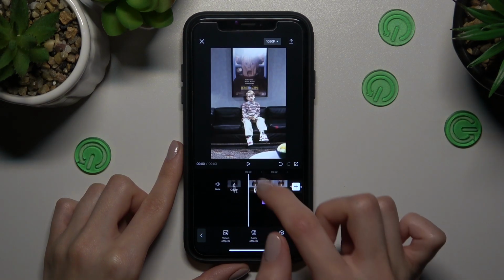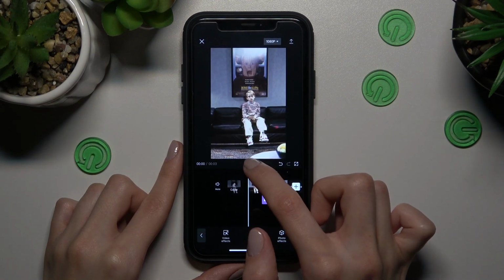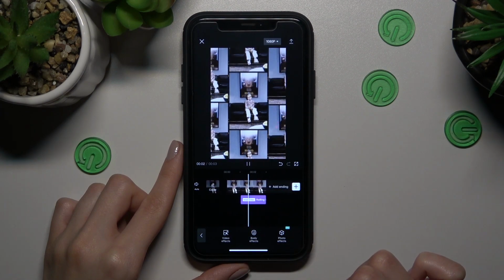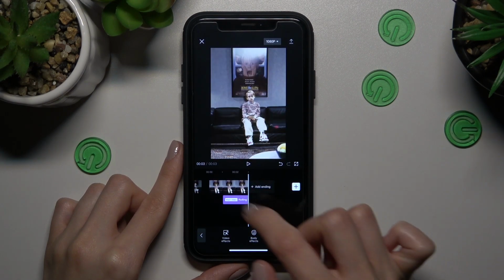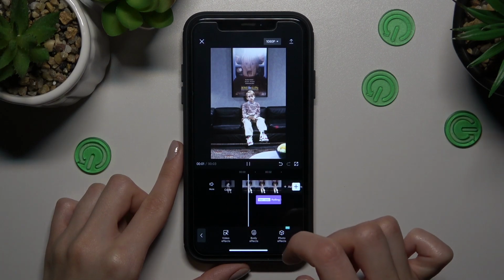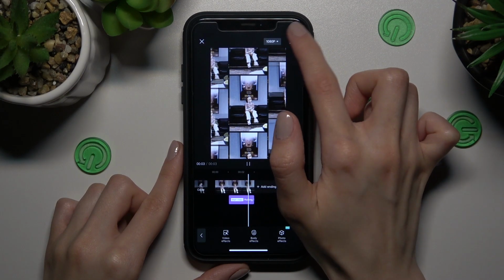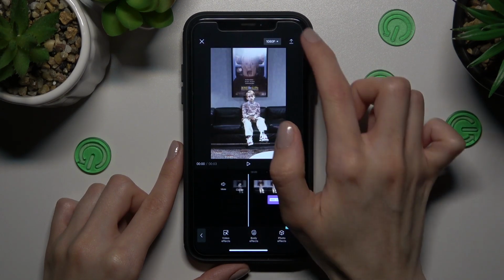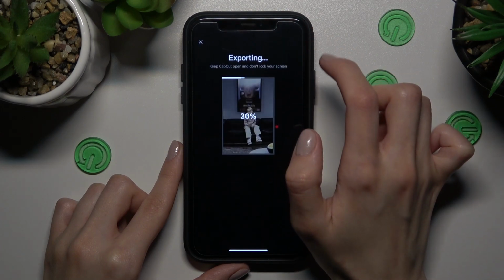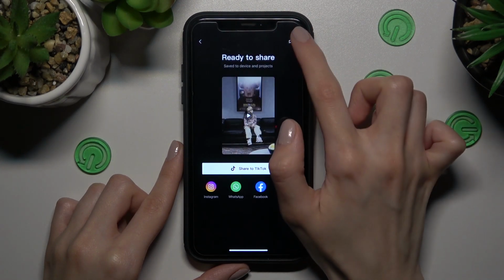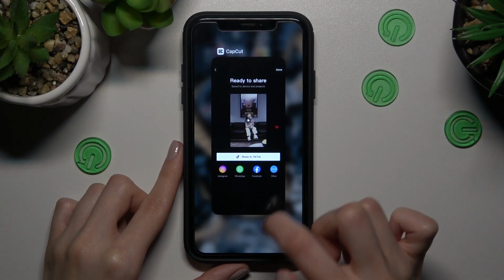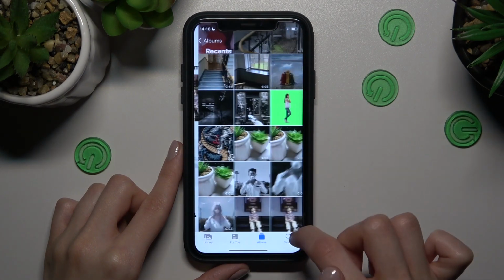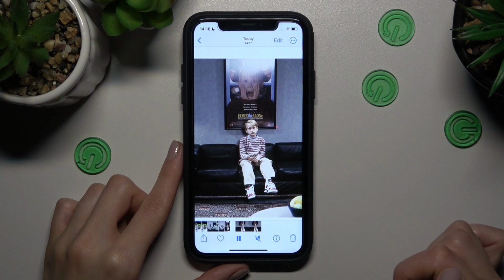Okay, so let's check the result, guys, after tapping on the play button. Wow, super. I'm sure that this tutorial was useful. To save this editing, this project, let's tap on this save. Okay, and well done. Let's check our gallery. We have it. This is our new video.